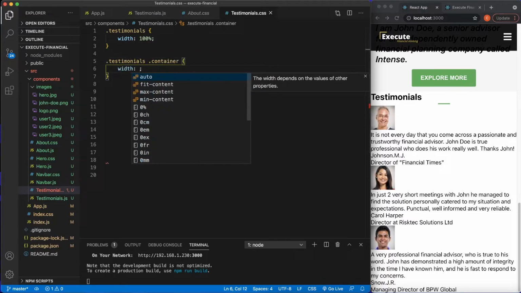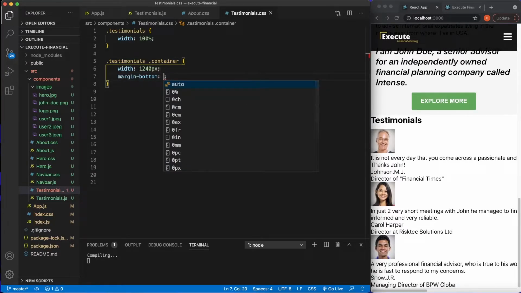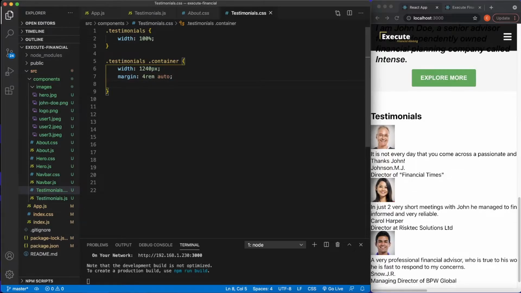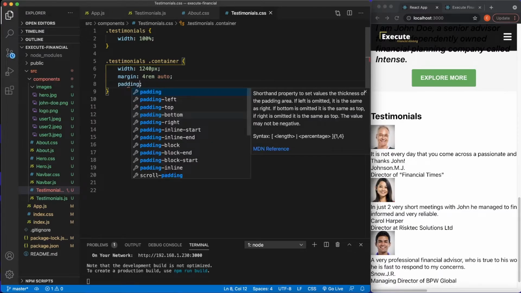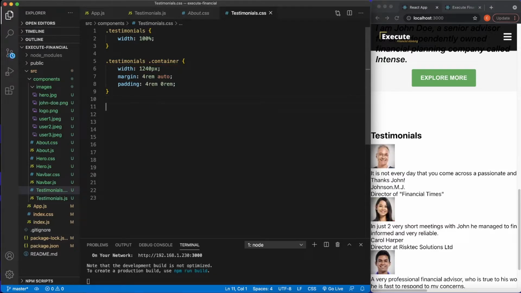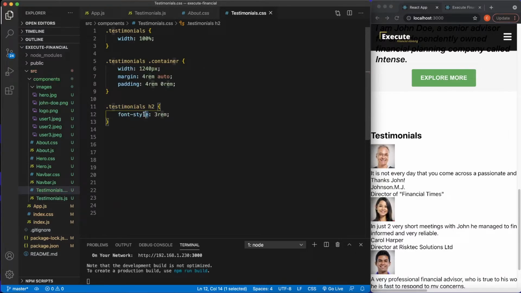Container with a width of, I think we're doing 1240 pixels. A margin, nope, not bottom, just margin. So we're going to put 2 values in here. We're going to do 4 rem on the top and bottom, then auto on the left and right, so it's centered, not bad. Padding, 4 rem top and bottom, 0. Okay, let's style our H2. We're going to give it a font size of 3 rem.